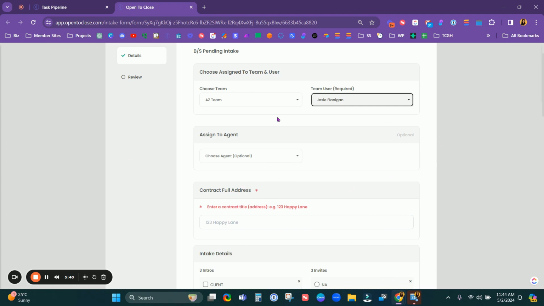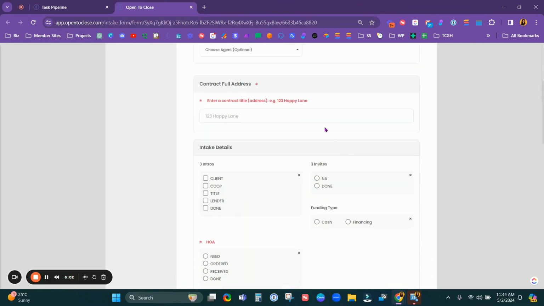Now, assigning your agent will allow this property to also show in their agent portal. So this is important if you are sharing the portal with them, where they can access all of the contract details that you customize, that you give them permission to see. They'll be able to see all of that data, either on the web or from the mobile app.